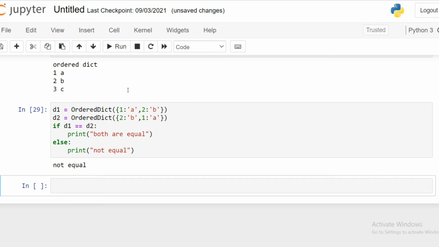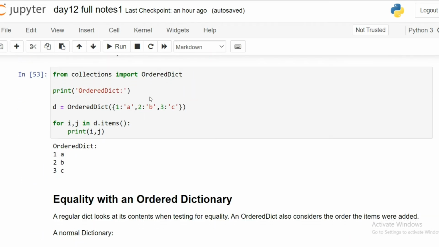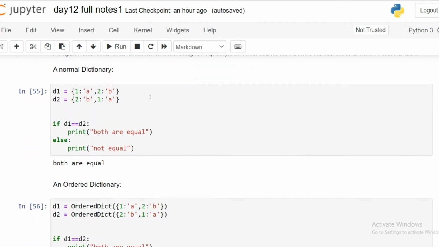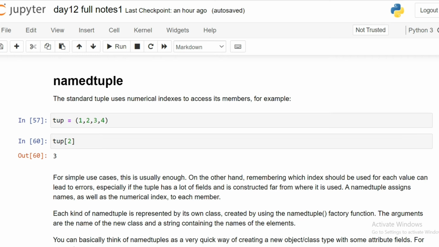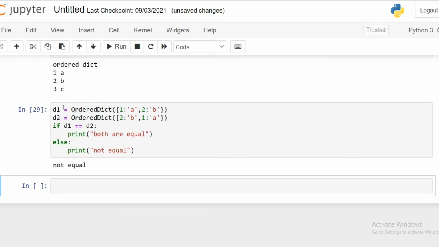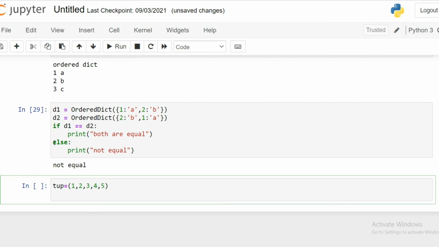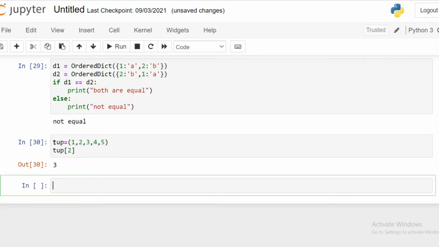The next concept we are learning is namedtuple. What is namedtuple? In the normal tuple, if I want to get some values from the tuple, I have a tuple with 1, 2, 3, 4, 5. I want some values from the tuple. What should I do? I should give the index number, right? If I give the index number here, I will get it as 3.